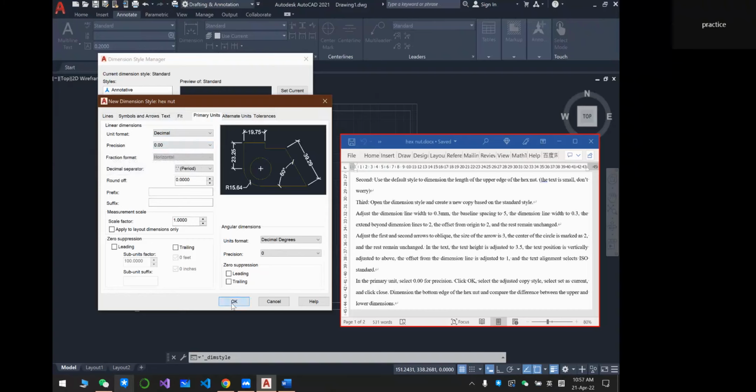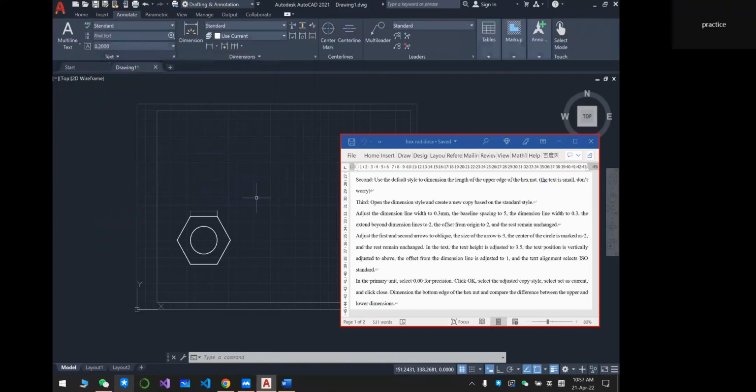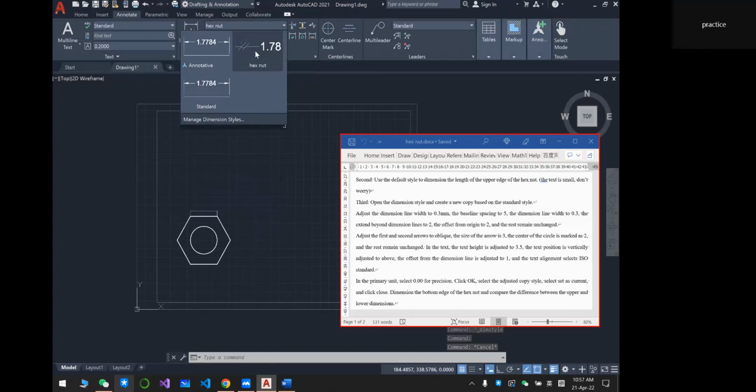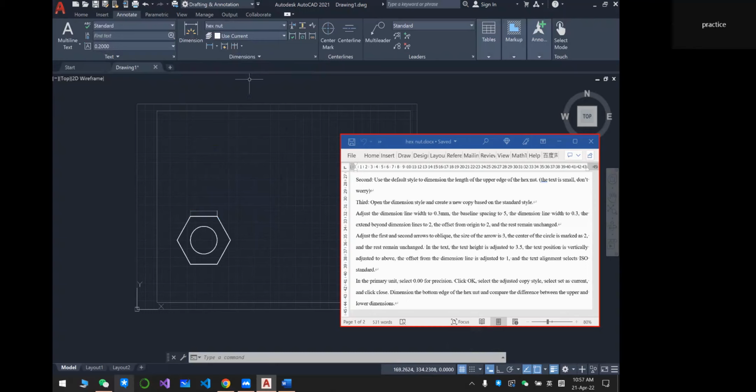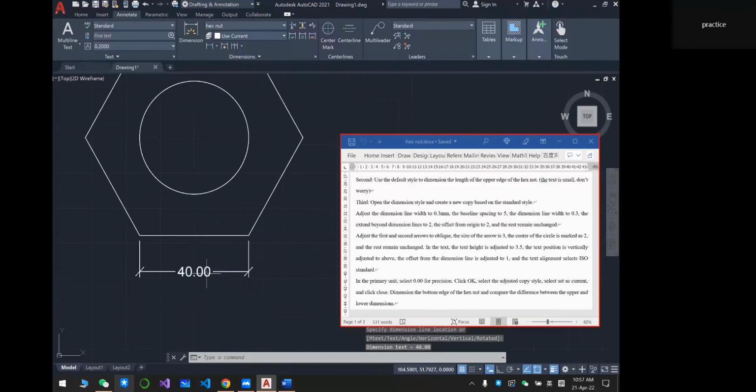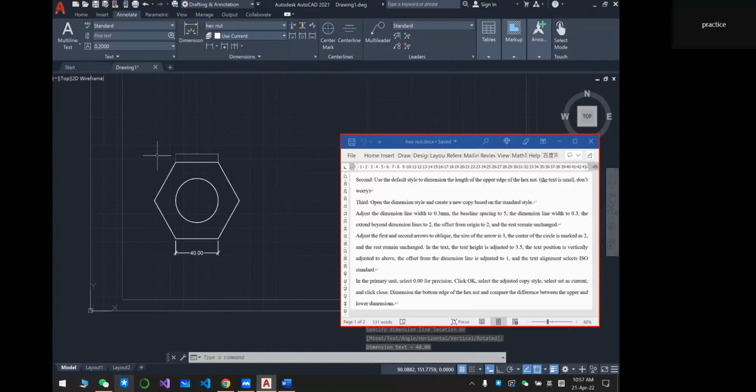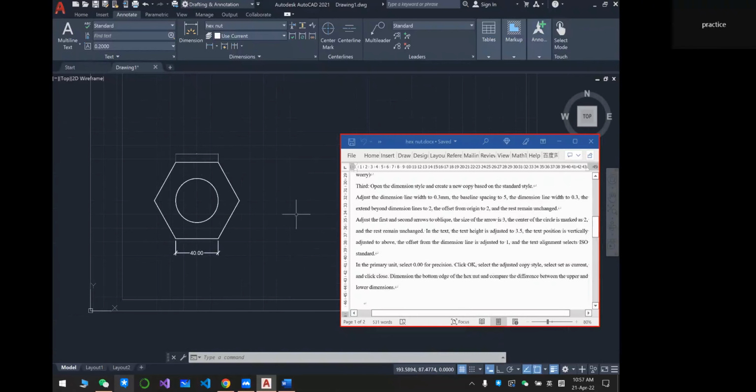Okay, so let me finish and close it. Close it now. You can see it is still unchanged because it is the original standard. Now we change the hex mount into current, and then we label the lower edge. Now you can see they are different. So please compare these two dimensions.